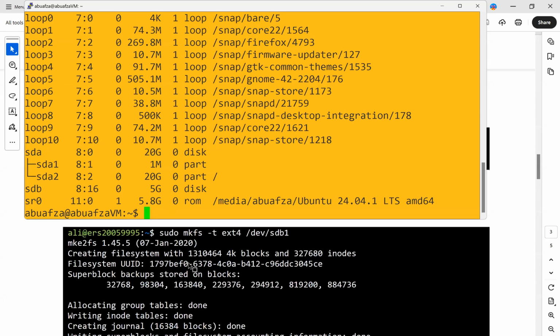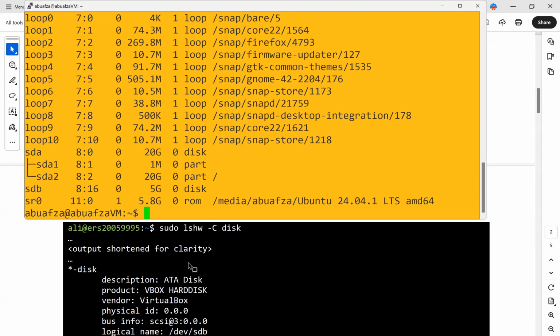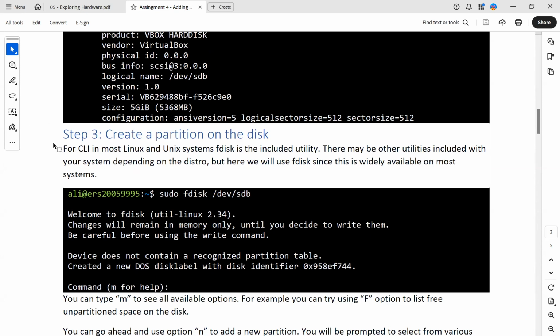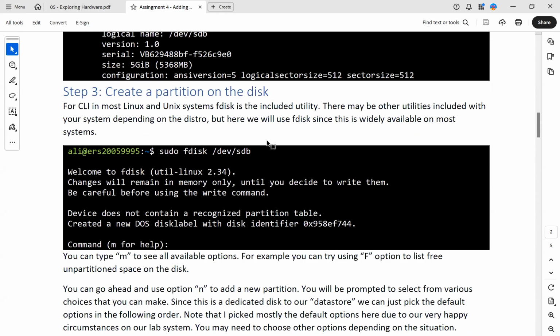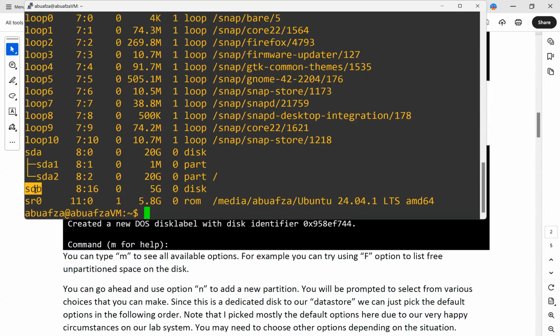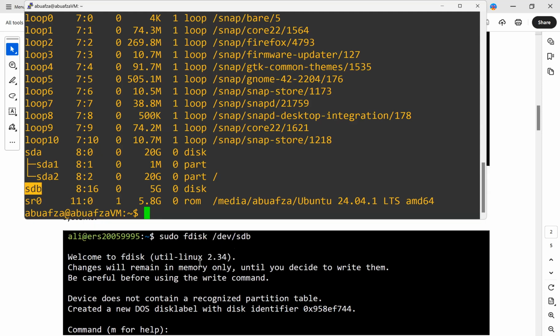Then we can see the second screenshot. Okay, step 2 is done. Now they said to create a partition on the disk. We already added another hard disk, the second hard disk, SDB. When you add a disk, we need to format it. There is a command called fdisk, and using fdisk we can format it.